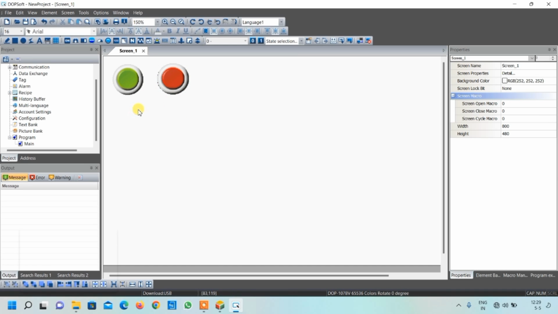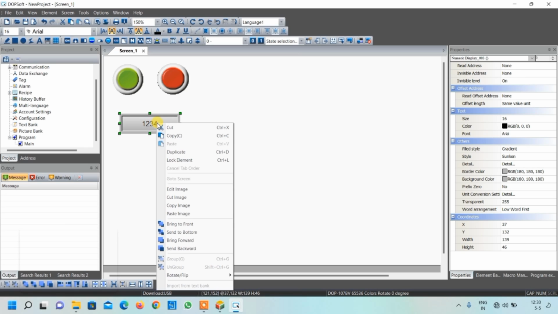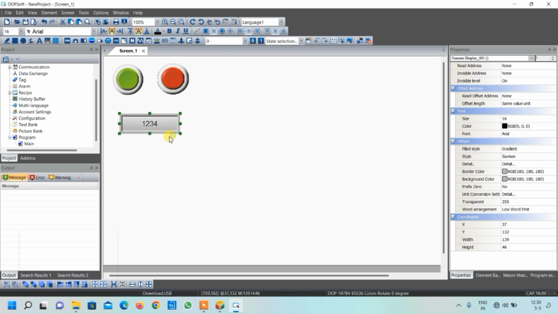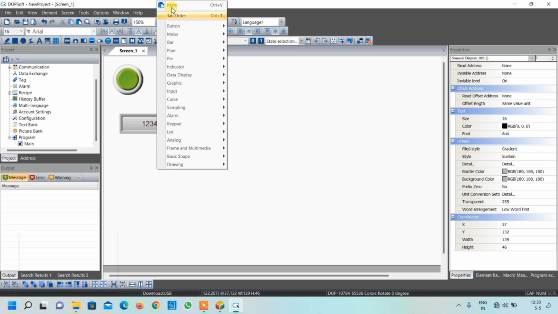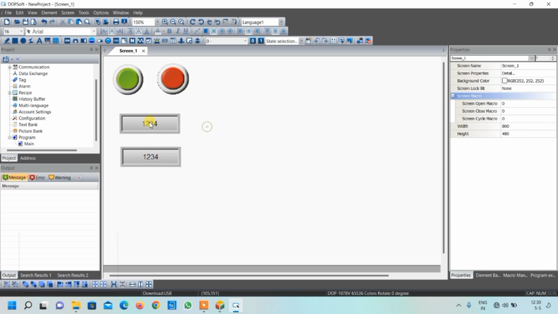We want to show two data displays for on timer and off timer. So for that, click on data display, select the numerical display, draw a box like this. First of all, we will copy it. Right click, click on copy. Again right click, click on paste. So I have created two data displays.